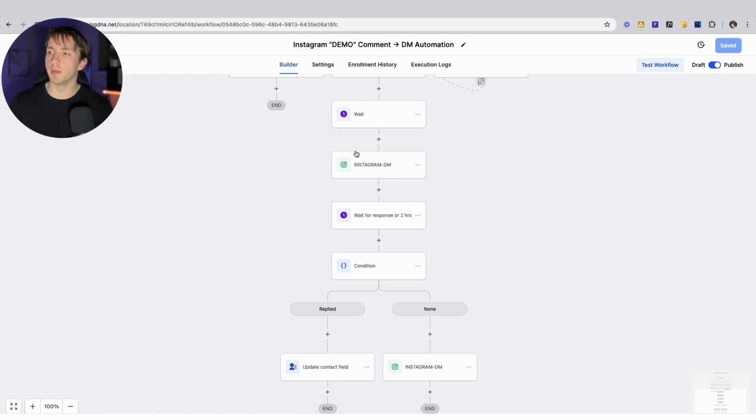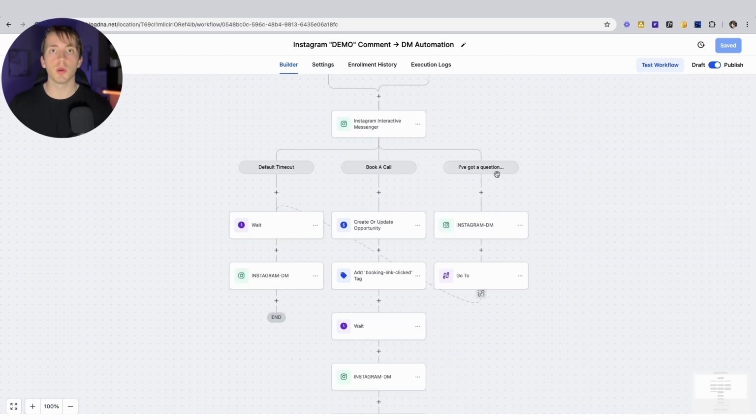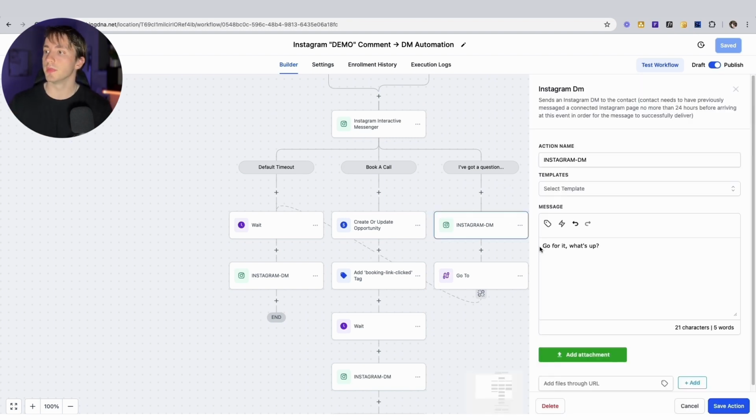I then have a couple more automations, which is really just to wait and then see if they've replied. And if they do reply, I'll update their contact field with the new information. And if they haven't, then I'll follow up. Now down the I've got a question route, essentially what happens is they click the button, it sends me a DM that says, I've got a question, because that's how the perform actions button works. Then I'm going to immediately send a DM back that says, go for it, what's up? This is just a fun way to use automations to engage with the lead even more.